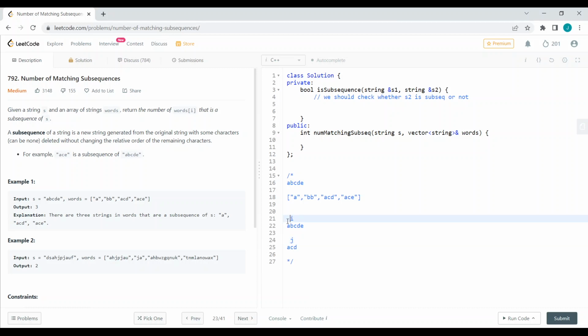Or else if this is not matching, if B and C are not matching, we can just move the I pointer. If this is matching, we can move both the pointers I and J. And since D and D are matching, we can move both the pointers. Whenever the J reaches the end, we can say that this second string can form a subsequence of this first string. So that's what we are going to implement for this function.